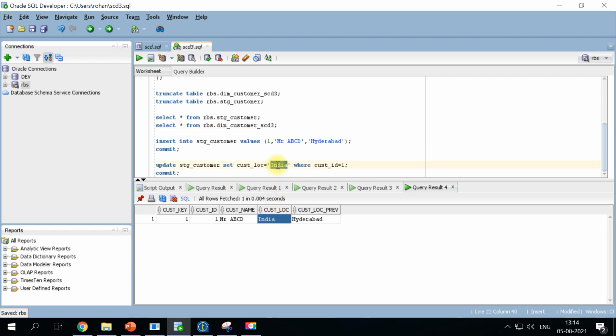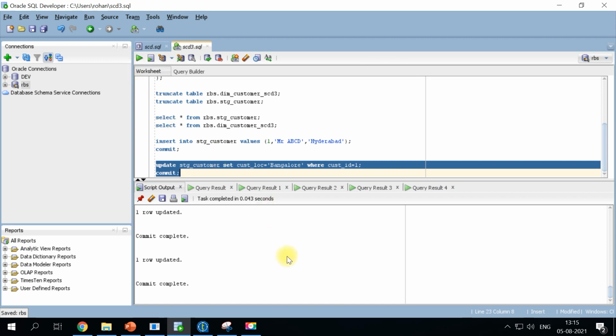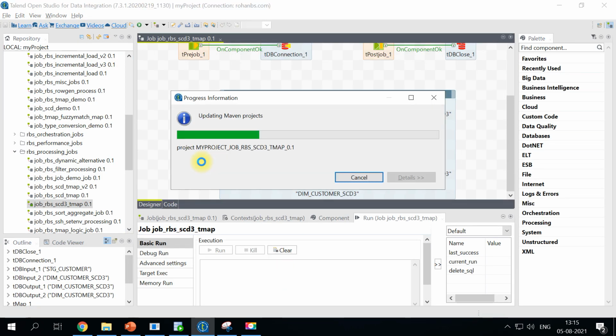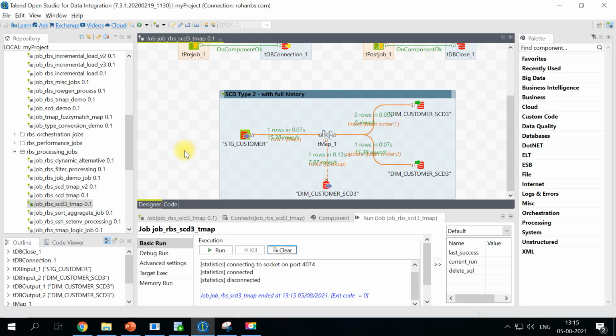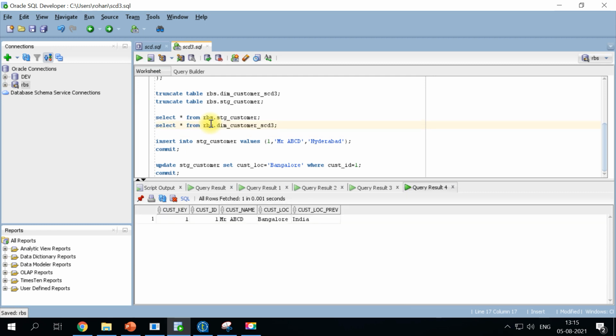Likewise, even if you update it to another location, which I will do right now, and I run this job. Okay, one update has happened. Let's go ahead and check it. Right, now the location is updated to Bangalore, and India is the previous location.